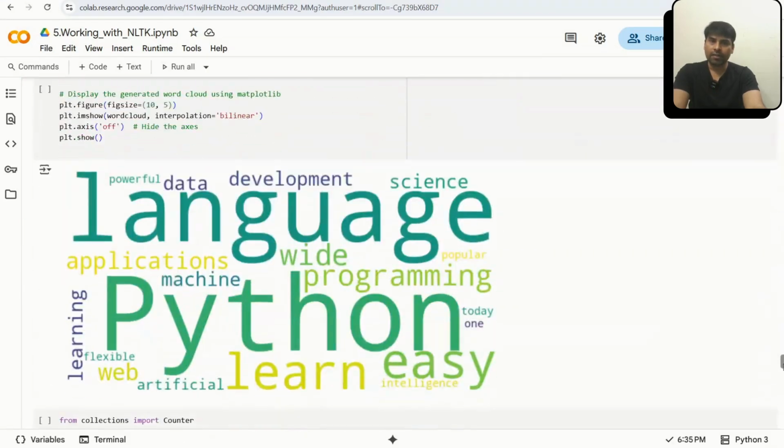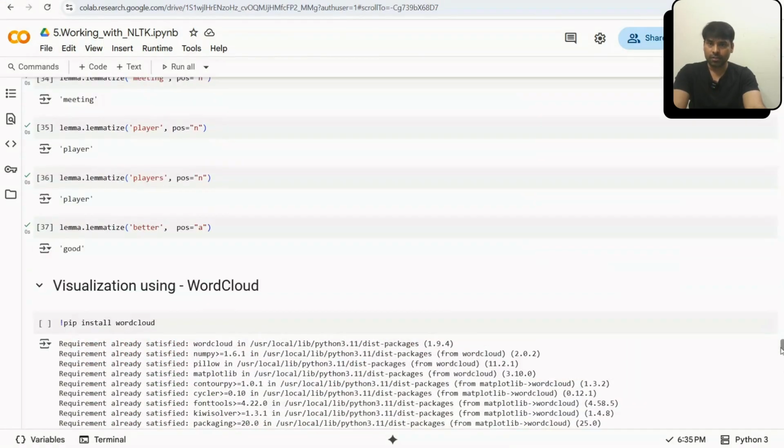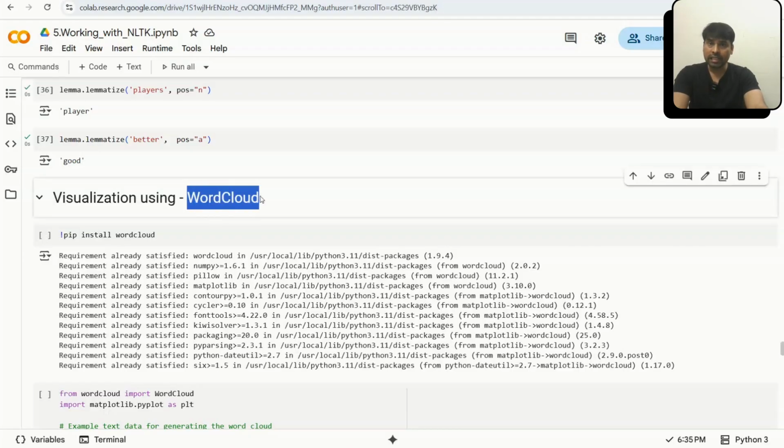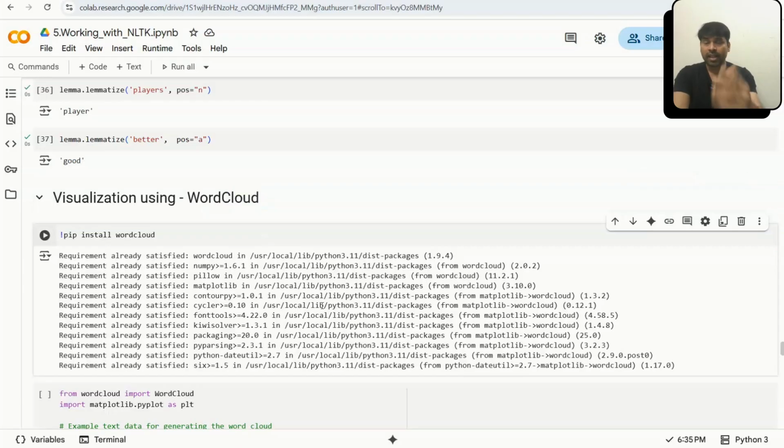One last thing I want to cover is the visualization part, okay. Suppose you have a text message and you want to see the presentation of each word, each token, which word has been given more importance. There's a very handy tool called WordCloud, okay. It will give a very nice visualization. It will give you the important words and highlight them.